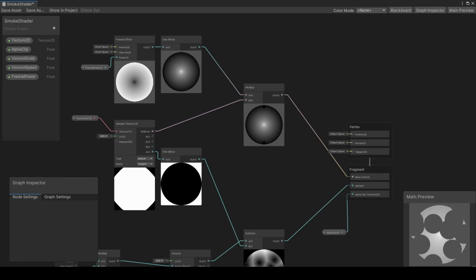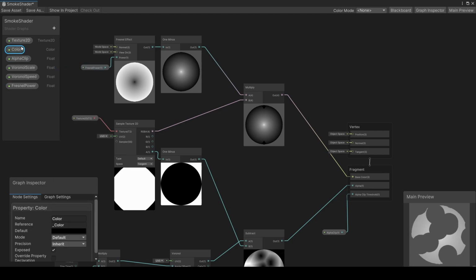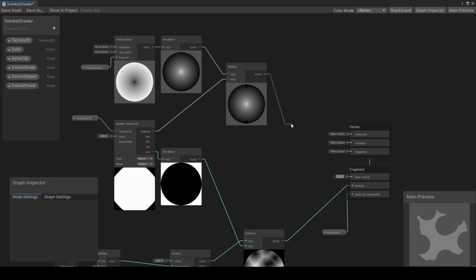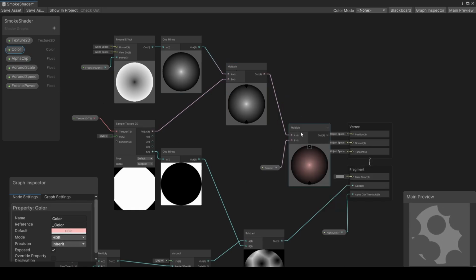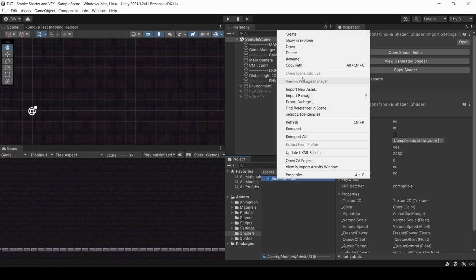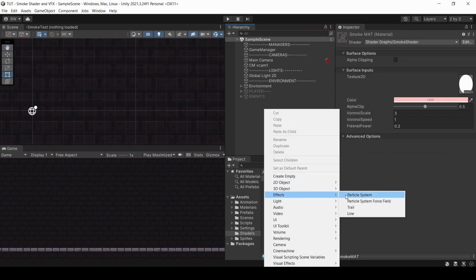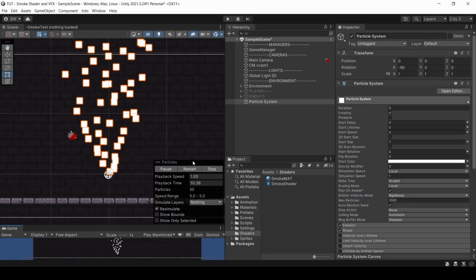Now it would be nice to be able to control the color of this, so let's add an exposed color and make it HDR because you never know, options are always good. And we'll multiply this output by the color and plug that into the base color. There we go. So back in Unity, let's create a new material with this shader by right-clicking on the shader and selecting new material. And let's assign that material to a new particle system.